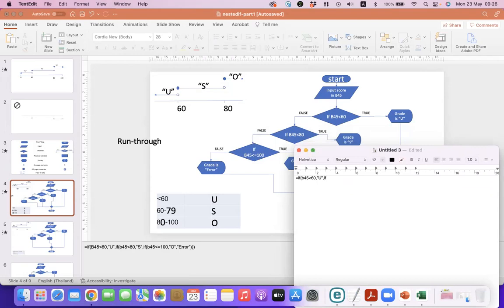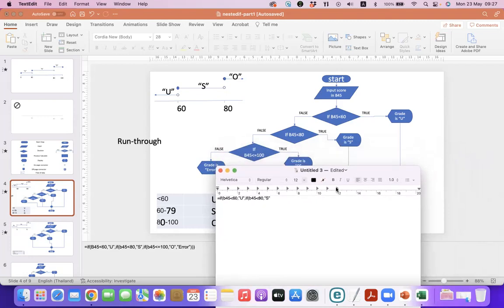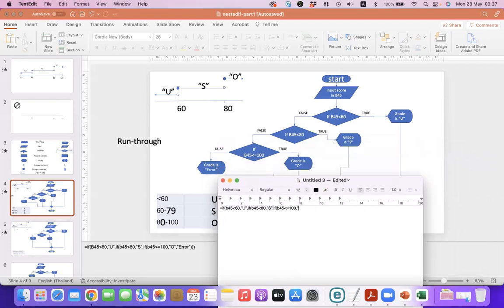I put if again, open parenthesis, B45 is less than 80, comma, value if true, double quote S because the grade is S, after that nothing more. For value if false you have the third if. You put comma, if again, because we have to check the third time: if B45 is less than or equals to 100, if it's true, grade is O. If it's false, it's error.